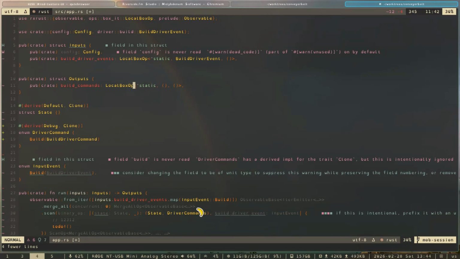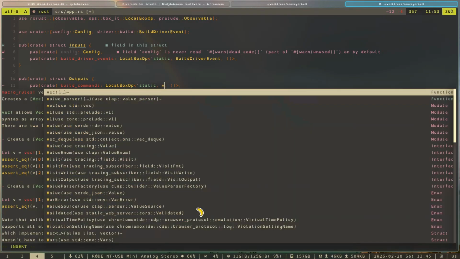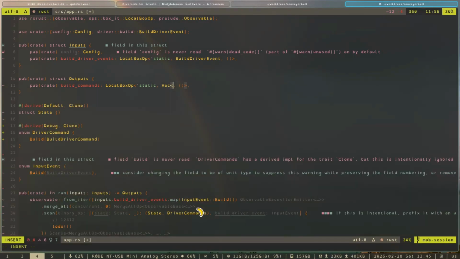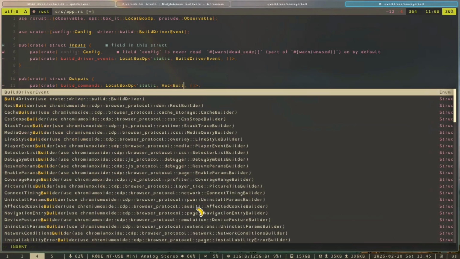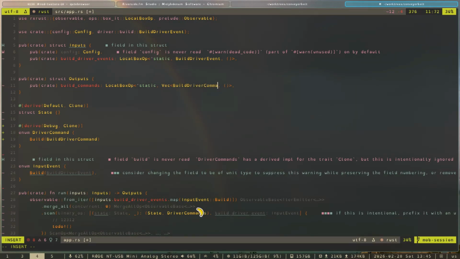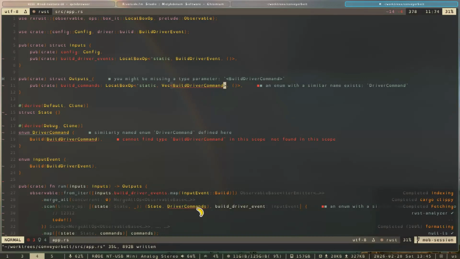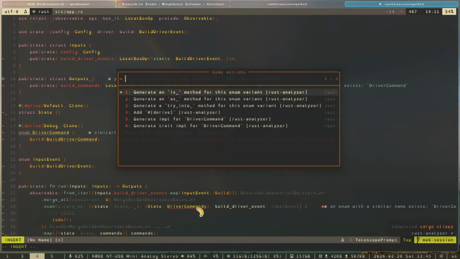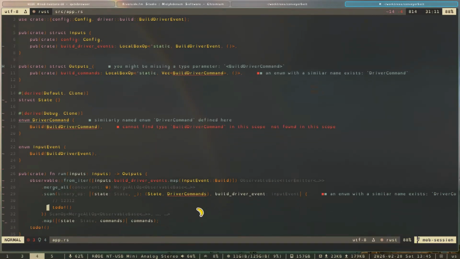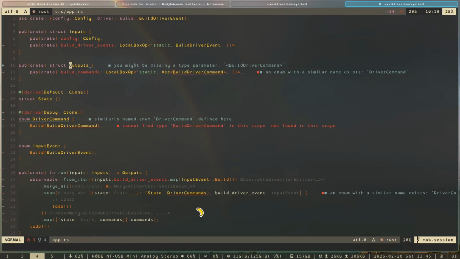The build commands. What is? Oh, there's an error, right? Okay, so this should be a vec of build driver command. Does this make any sense to you? Not yet. The outputs, uh-huh.